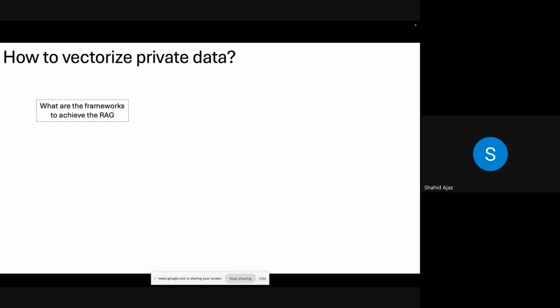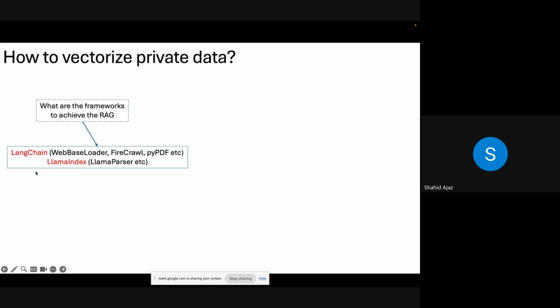HTML links, databases, everything. So what are the frameworks to achieve RAG? Framework means there are multiple tools. When I started this journey, I was so confused about those words, by the way. That's the reason I put together these slides, which help you. If you see the red color thing, I put LangChain and Llama Index. These are the open source frameworks available in the market. Then in the brackets, in black, I mentioned web-based loader, Firecrawl. These are libraries available within LangChain. What they do is convert these different types of files, PDF files, HTML links, databases, into a text format. And there's another company, its name is Llama Index.